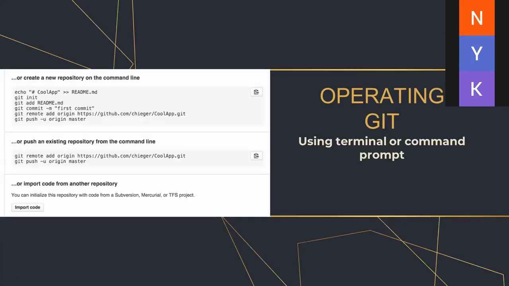So how do we operate Git? That means, how do we clone, push, pull, whatever it is? How can you do that? Basically, people mostly use terminal or command prompt. As you can see here on the screen, there are a lot of commands: add, commit, remote, push, and so on and so on.